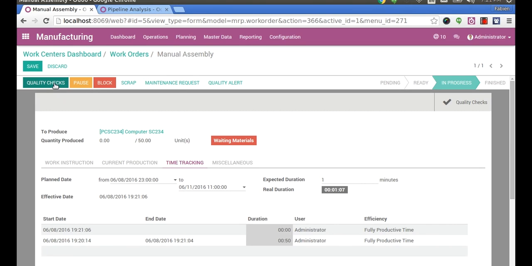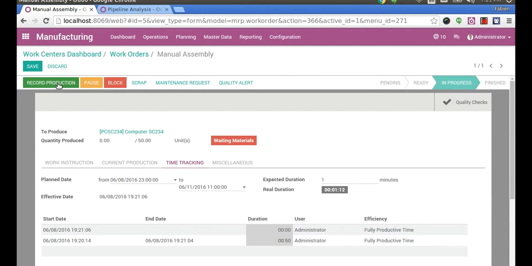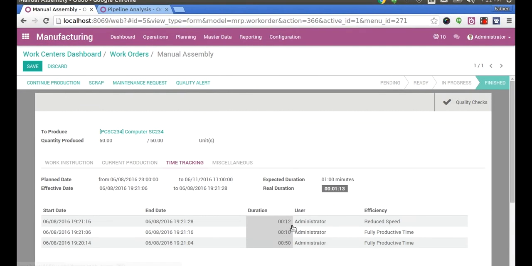And also I have to do a quality check. You see this one is different. I have a quality check here. I'm going to say it passes and then record production.